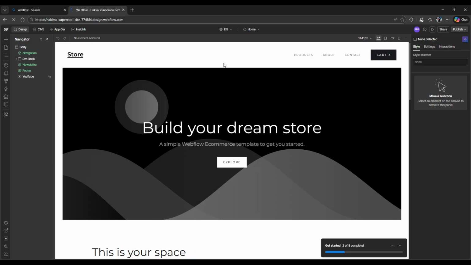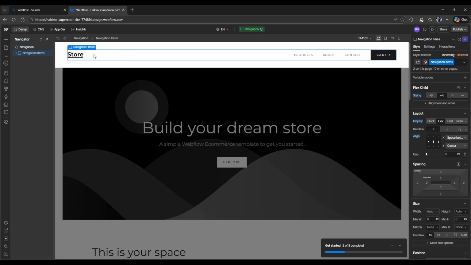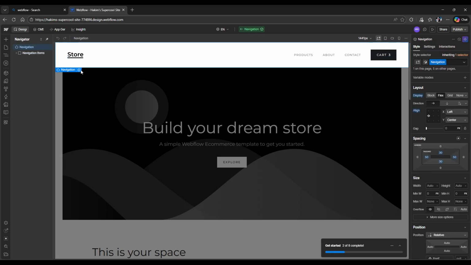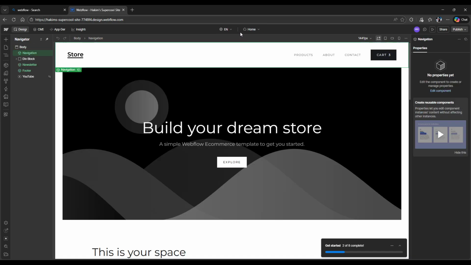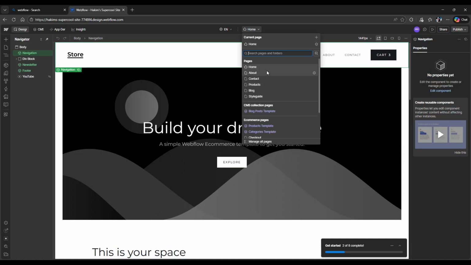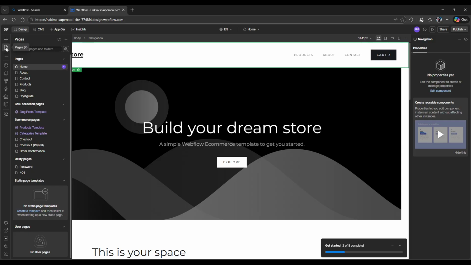All you're going to do is click the element you want to reuse, like a navbar or a footer, for example. As you see here, we have this navigation. Let's go back to the whole navigation settings. This whole header here. We can even access other pages by going here: about, contacts, blog post template, checkout, and all of these options. You can even go through the settings if you really want to.